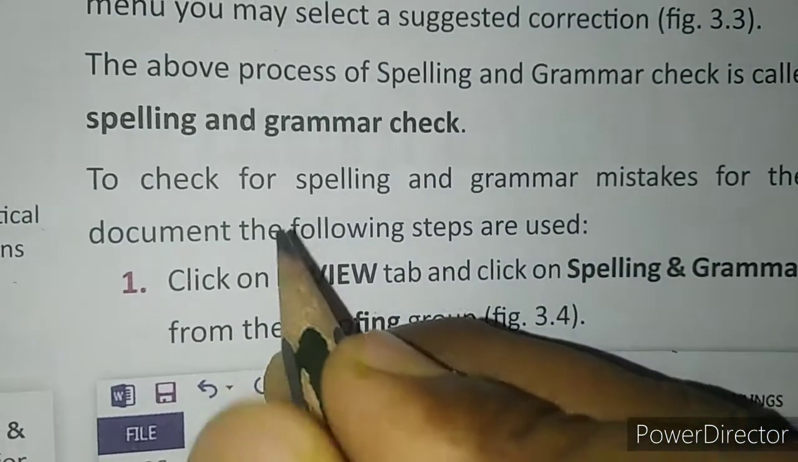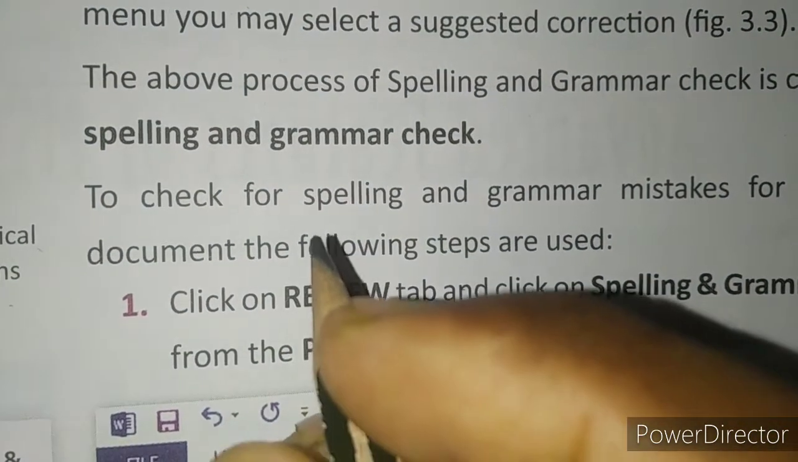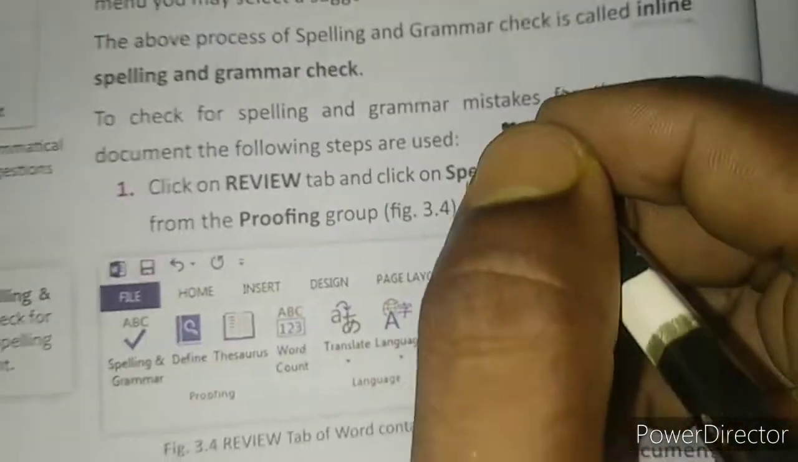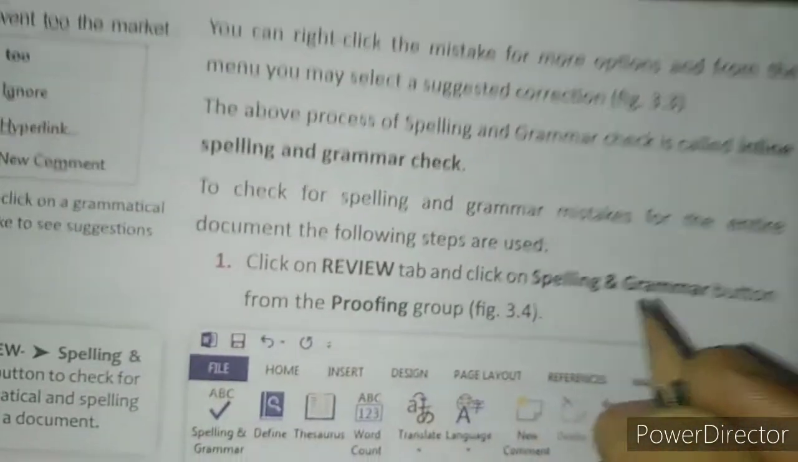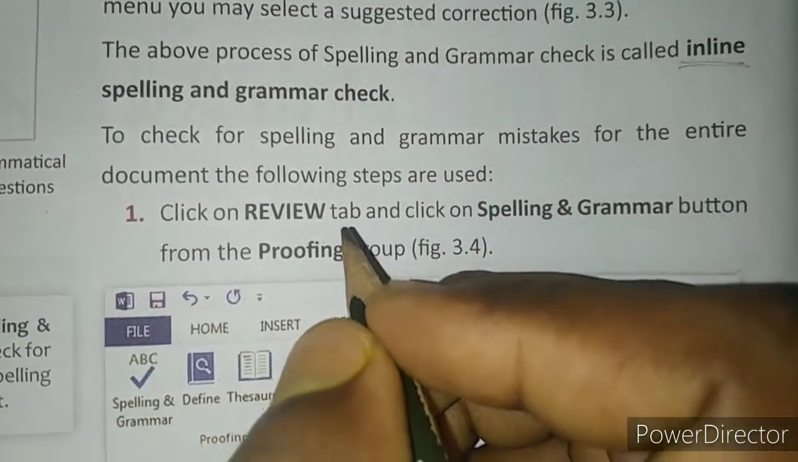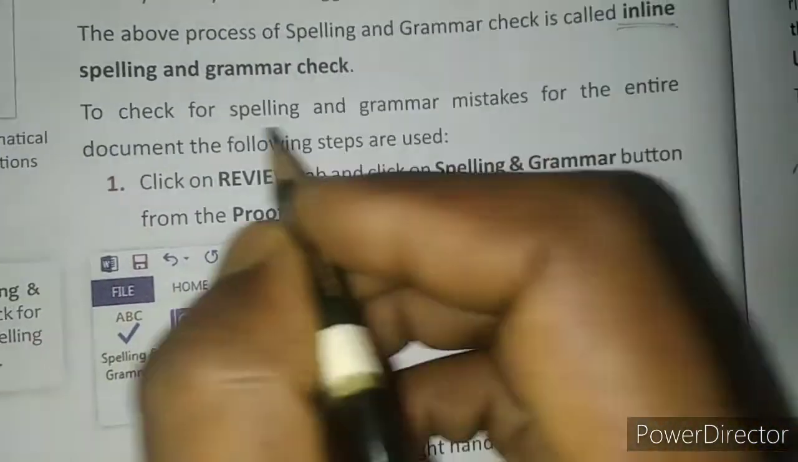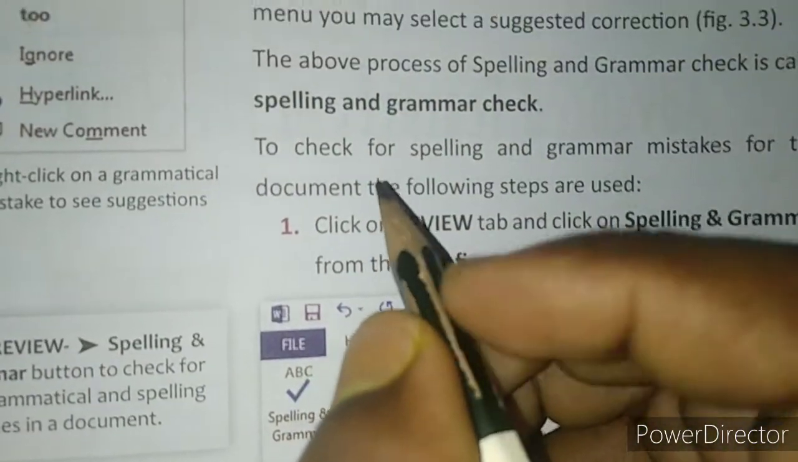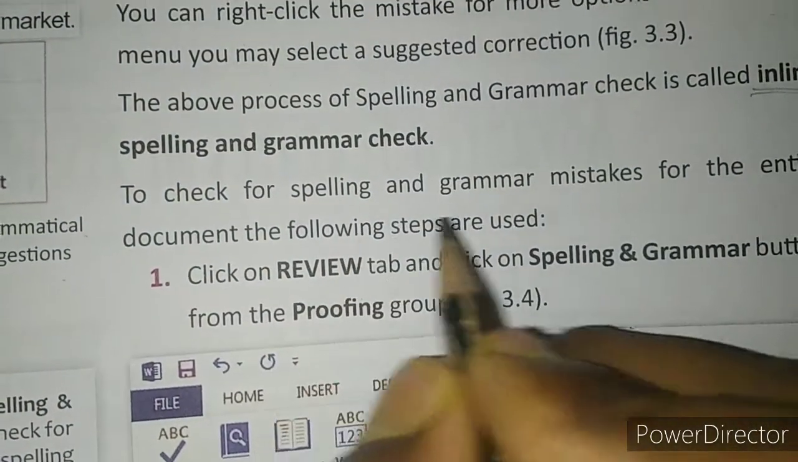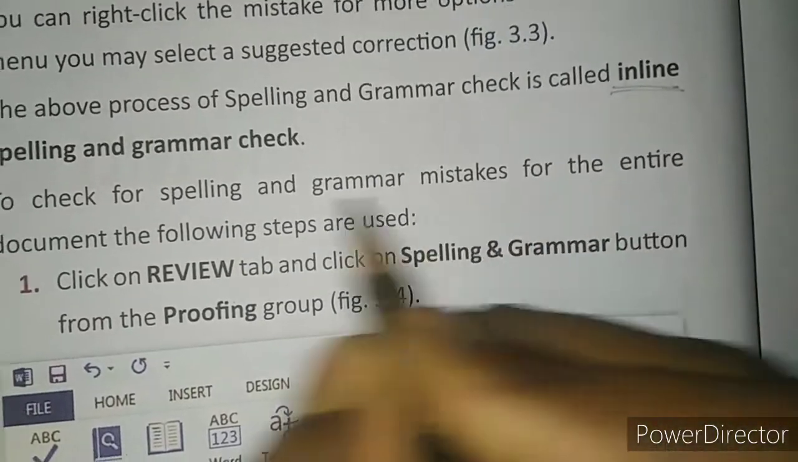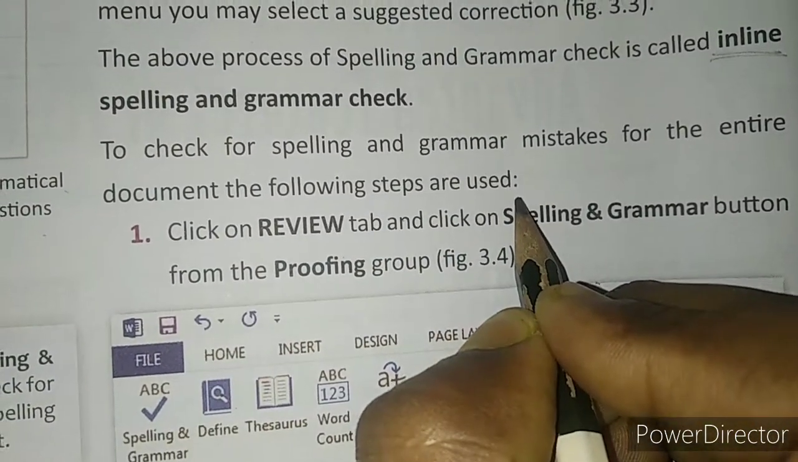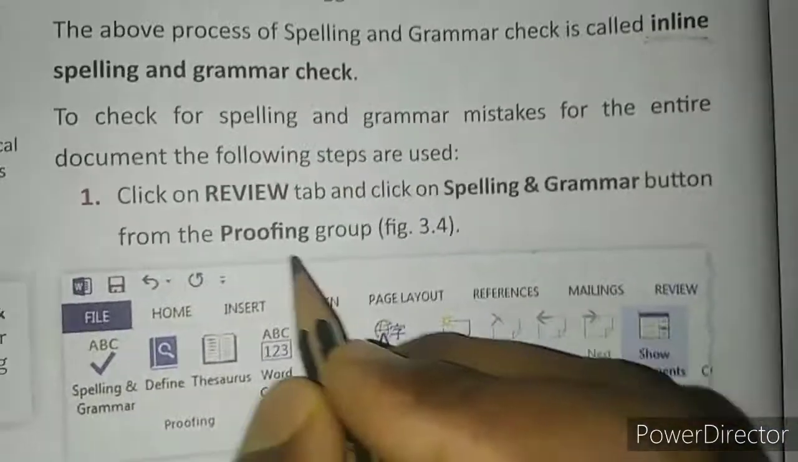That is why, if we want to check the spelling and grammatical mistakes of the whole document, then there should be some other method. And what is this? Let us discuss here. To check the spelling and grammar mistakes for the entire document, the following steps are used, right?